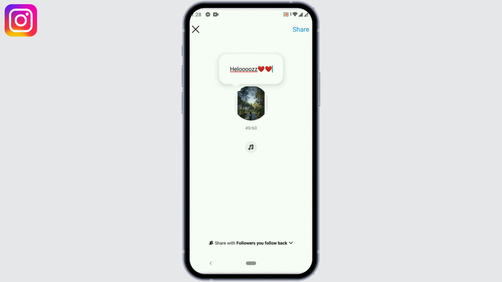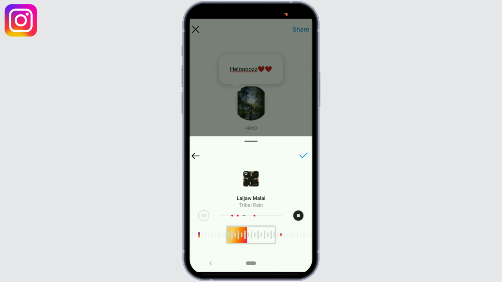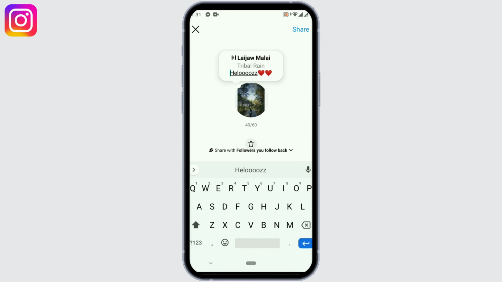Now from here you can easily select the particular part of the music by swiping right and left. After you do that, you can tap on the tick mark option. Now your Instagram note is ready with text, emoji and music. Once you're all done, tap on the share option to upload it.